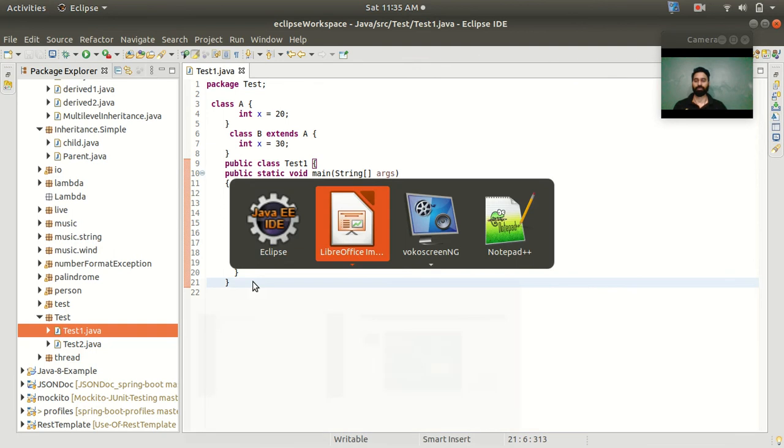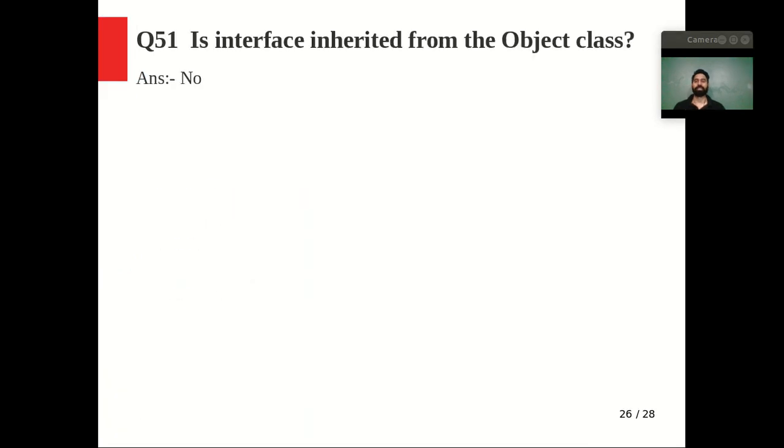Now let's move to the next question. Is interface inherited from the object class? No, interface is not inherited from the object class. In the previous question I asked what the superclass of every other class in Java is, and Object was the superclass of every other class in Java. But is interface also inherited from the object class? No, interface is not inherited from the object class.